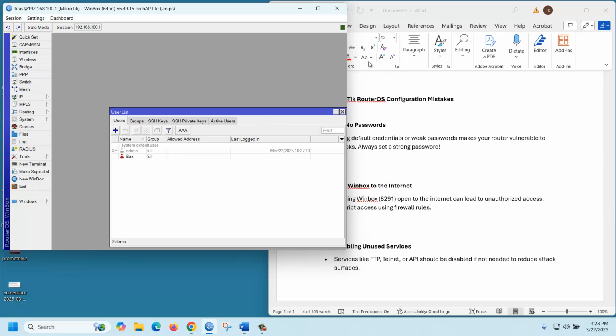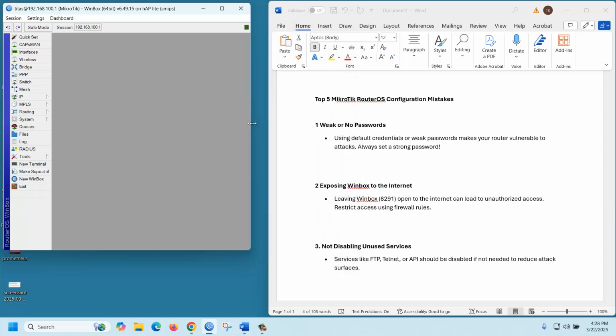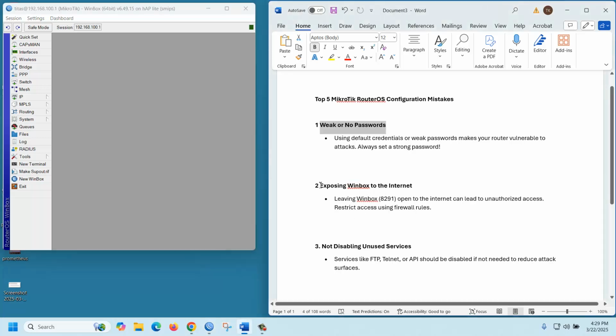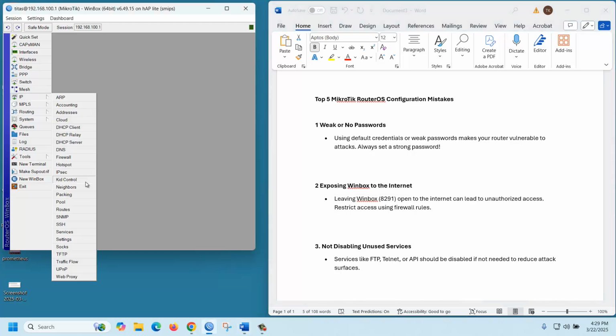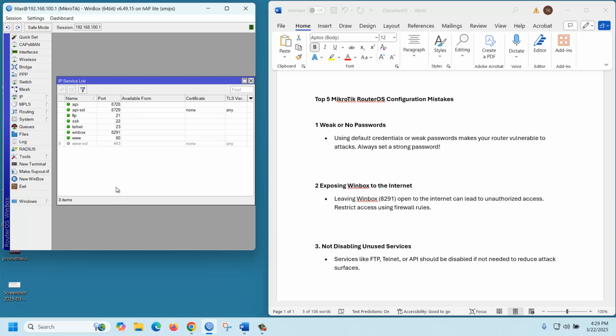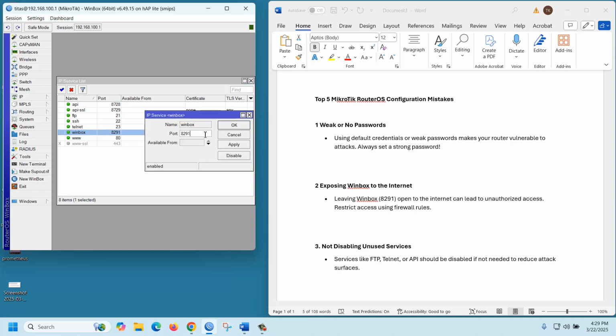And also, we use the default Winbox port number. In that case, if we use the default Winbox port, you should change the Winbox port number. So how do we change the port number? You should go to IP, then Services, then double click here, then you can put a new port like that, and apply.